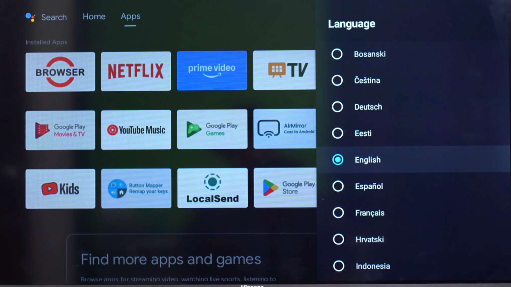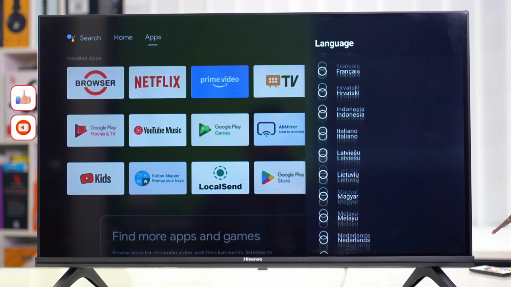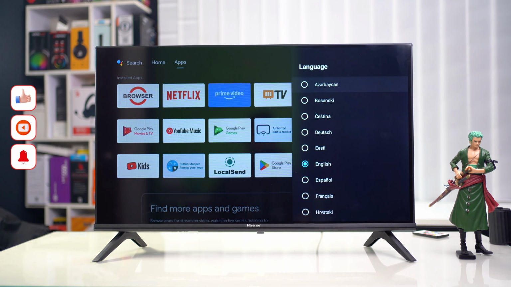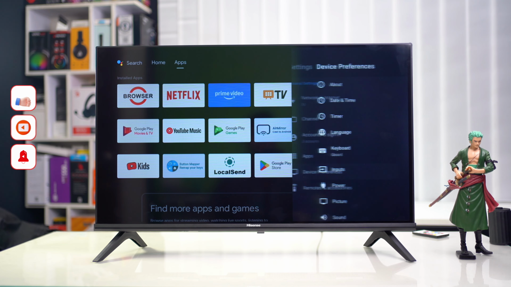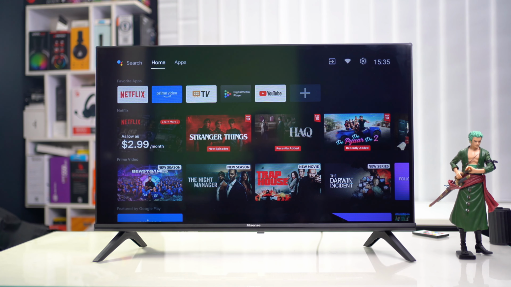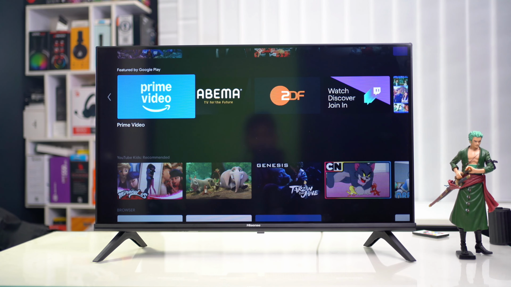Do you want your Google TV menus, settings, and apps to appear in a different language? This usually happens if the default language isn't your preferred one, or if you're going to use a TV from another region. In this guide, I'll show you how to change the language easily.